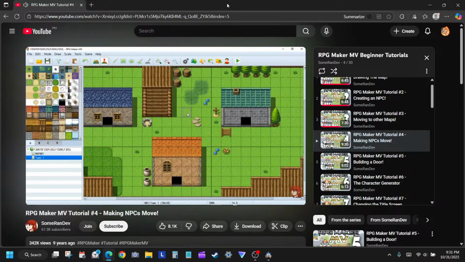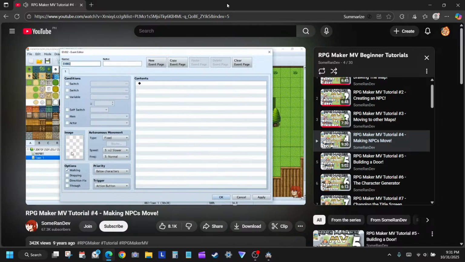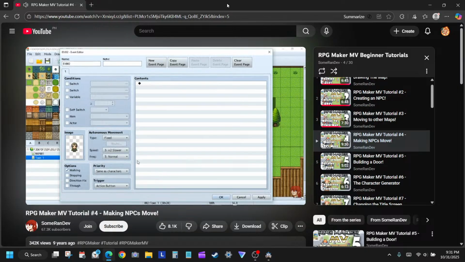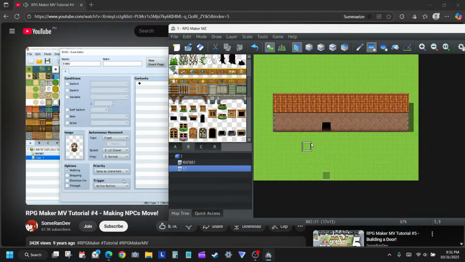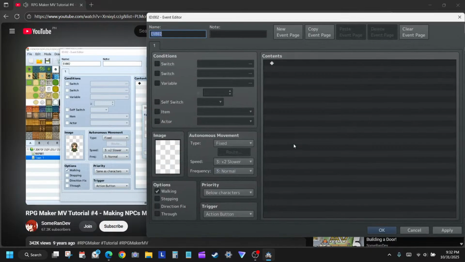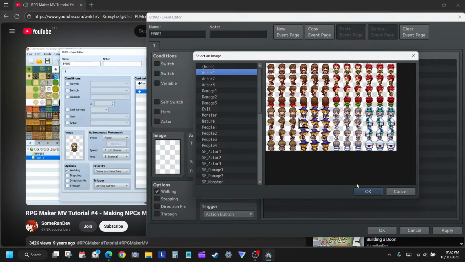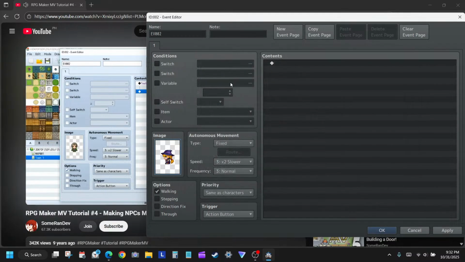So to start off, let's review how you create an NPC. We create an event, we set an image, any random image like this person right here, we make sure the priority is the same as characters, their trigger is the action button, and we give them some dialogue to say. So we'll go to tab 1, show text, and write some dialogue. There we go. And now we have our NPC. But now, how do we make this guy move?